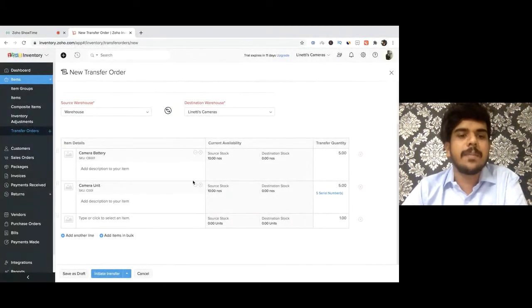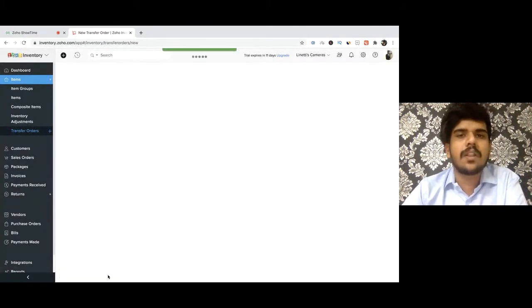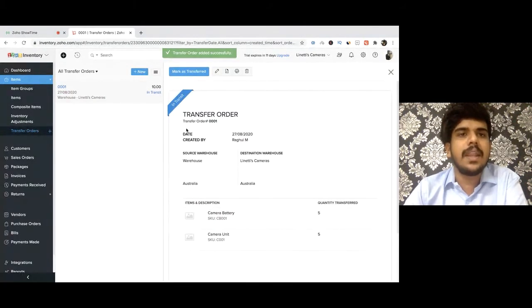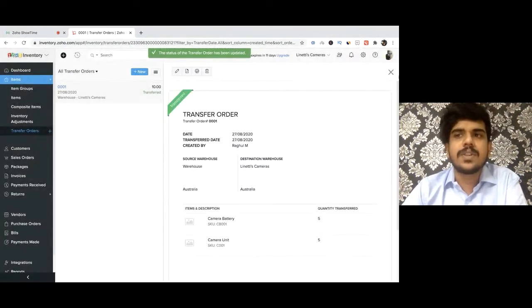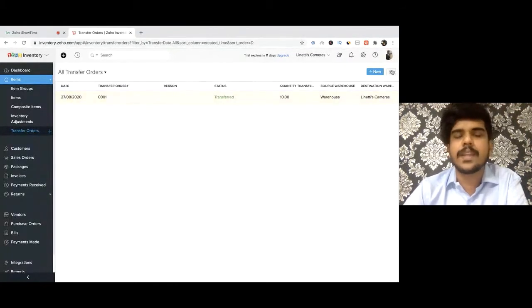So we have given the serial numbers as an input. Now we scroll down and we will have two options here. You can either initiate the transfer or mark it as transferred. If you click on mark as transferred, the stock will be considered to be transferred to the destination location immediately. But if you initiate the transfer, the goods will be considered in transportation. It will be given the in transit status, and once it has reached the destination location, you can mark it as transferred. So this is how you transfer stock from one location to another.